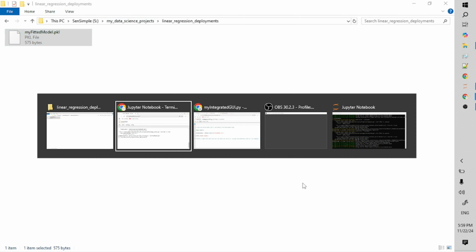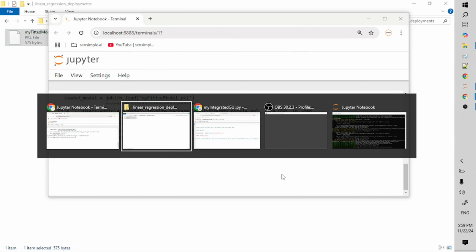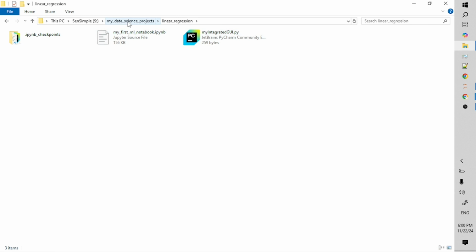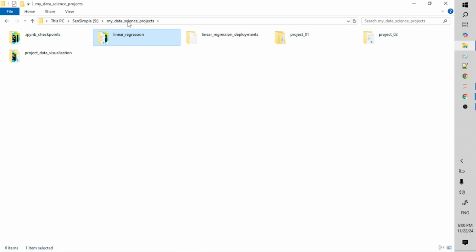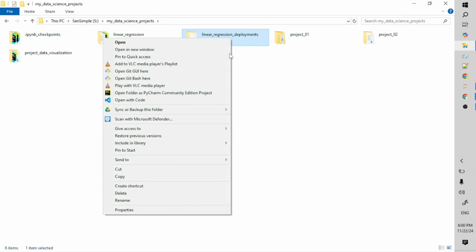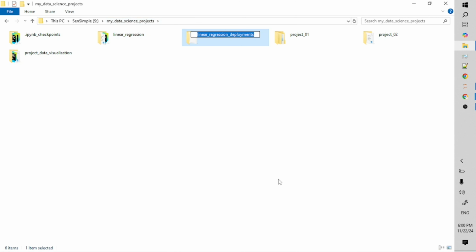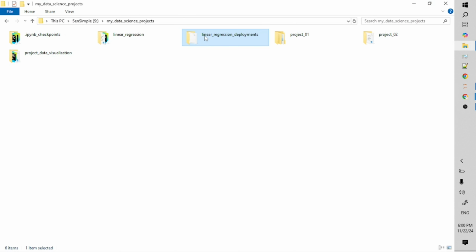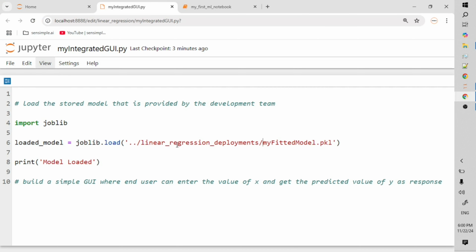So what we will have to do, we will have to go to our Python code, and currently this code is running from the linear regression directory. So we will have to say, load the model from dot dot. Dot dot means go one directory up, then inside that directory you will find the directory called linear regression deployments. Copy this, and then slash, inside that linear regression deployments you will find our pickle file. Let's see if it works or not.